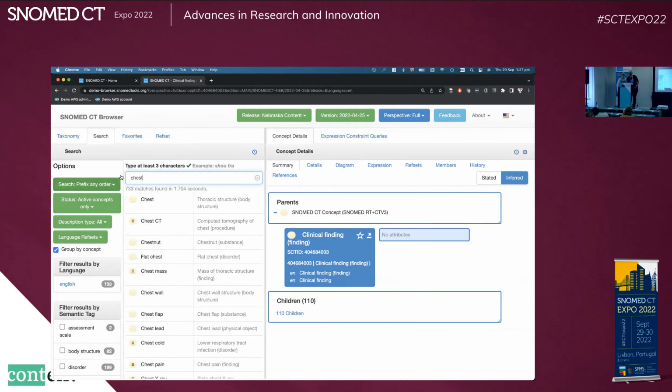What many of you may not be aware of, and something that we're going to be using today, Quinoa is going to do some demonstration in this in a little bit, is this part of the browser called the expression constraint language.